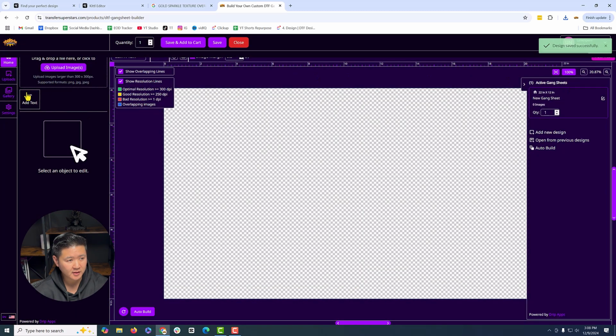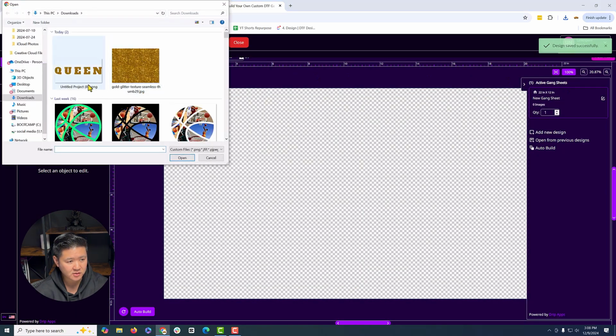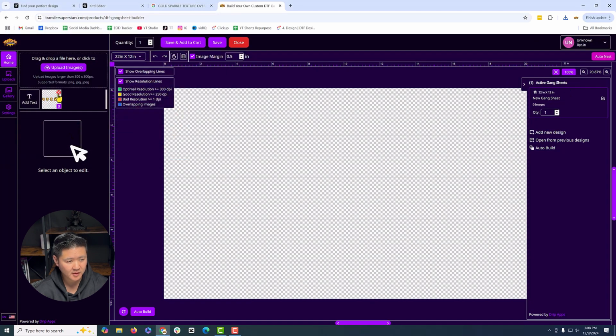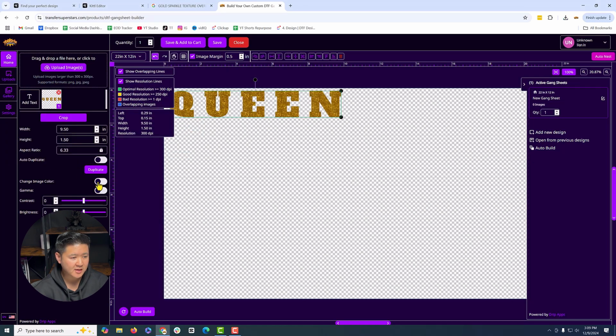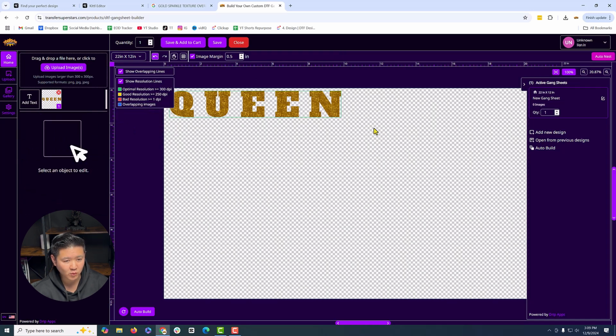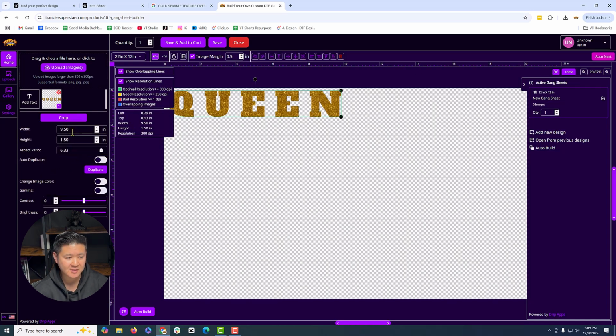So let's go ahead and open up the design that I just uploaded. All right, and then, oops, I clicked on the X mark. All right, there you go. Once you click on the design, you can easily see the exact dimension, which is 9.5 by 1.5. That's perfect. There's a green box outline here, so that shows it's at 300 resolution.